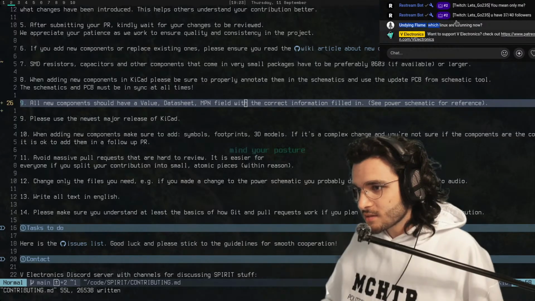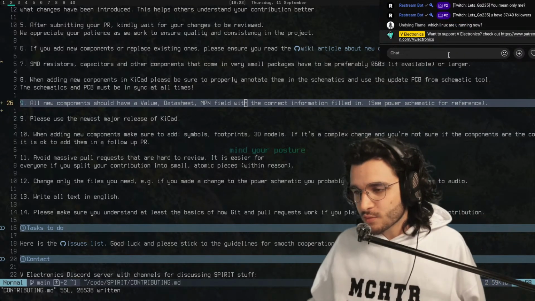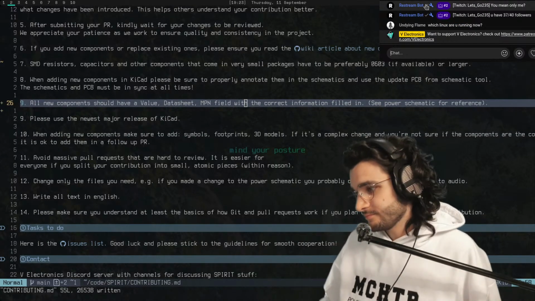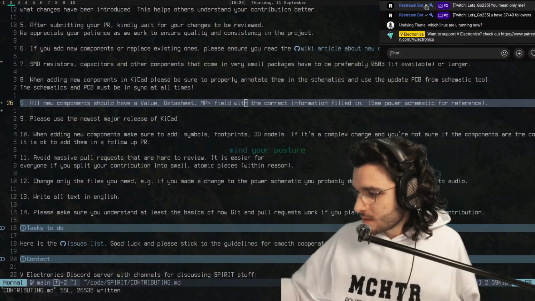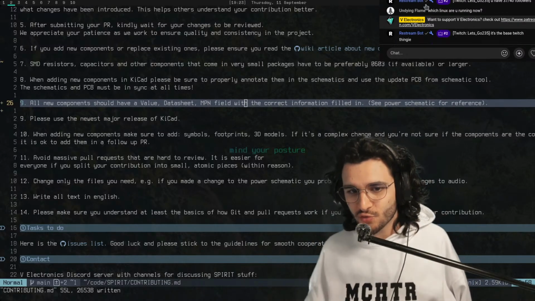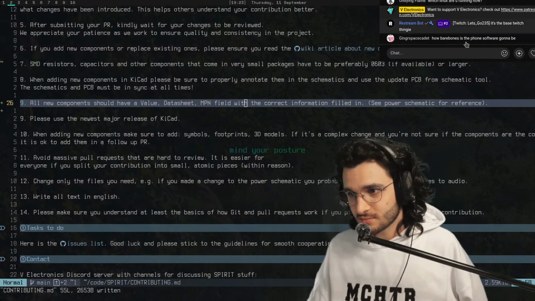Which Linux? Debian 12 Linux. This is the stability Linux. Imagine streaming on Linux.